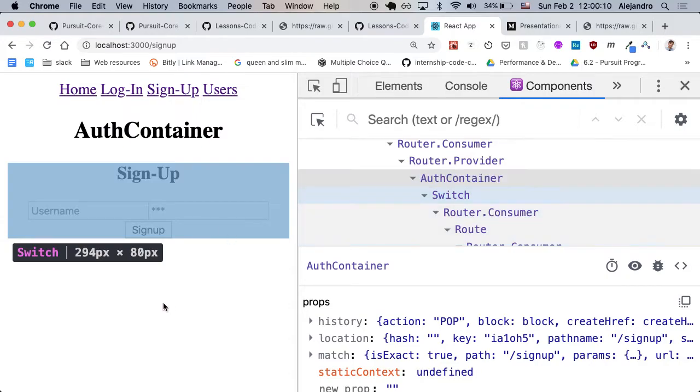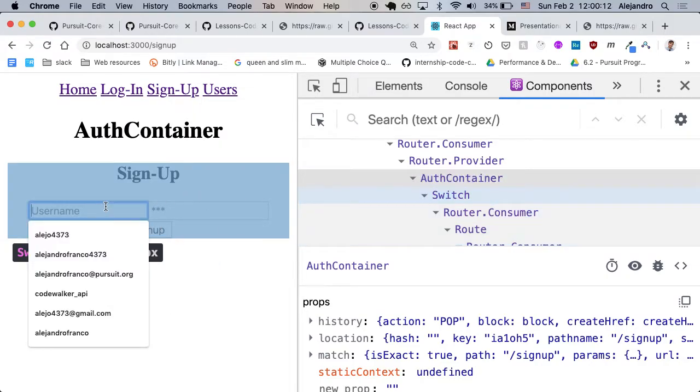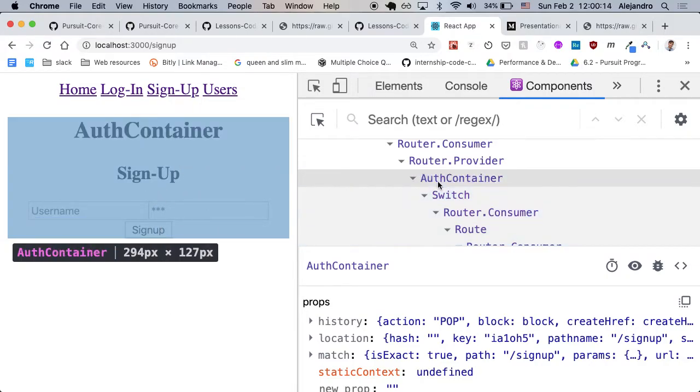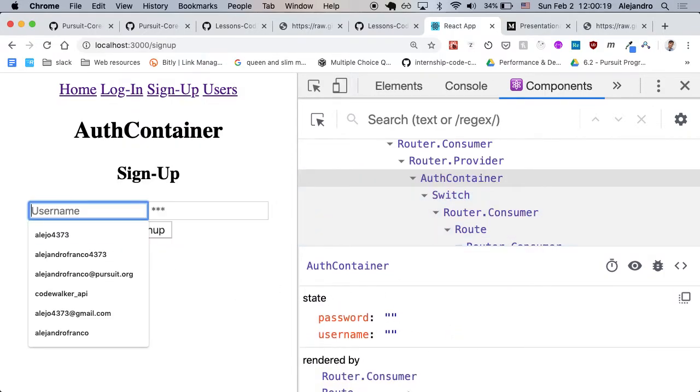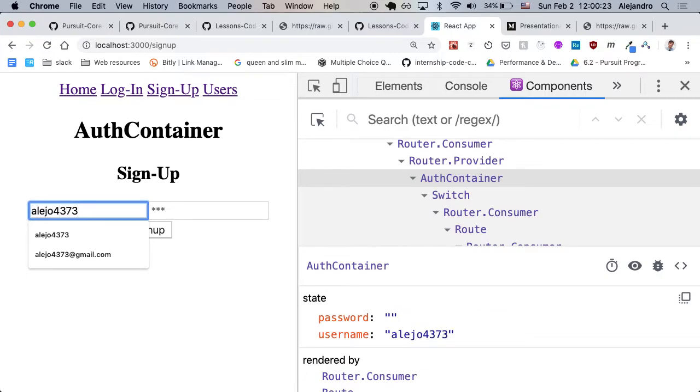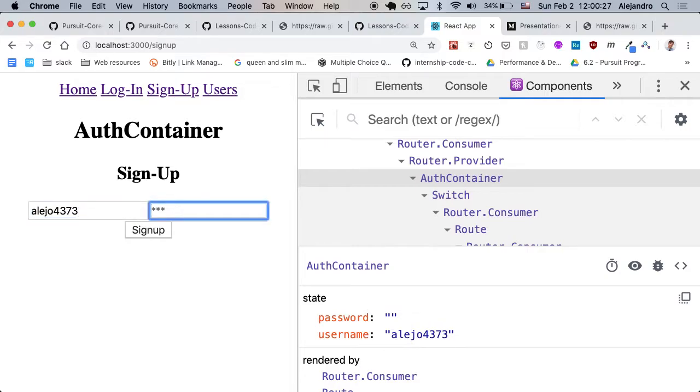So auth container. If we set up our handle change correctly, let's inspect the state here. This again is the state of auth container. Let's do Alejo 4373. That updated the username. Now we go on to the password input. Let's do hello 123. That updated the password state in the auth container. So this is telling us that our handle change is set up correctly. We're able to set the state.